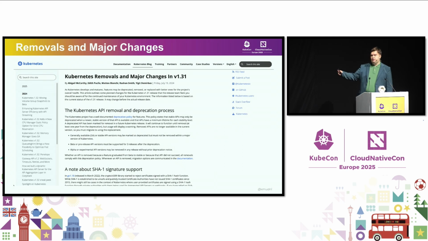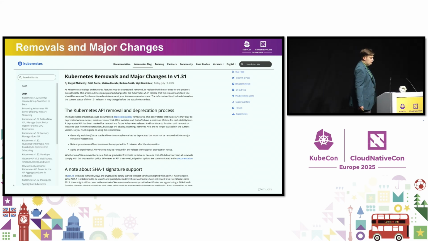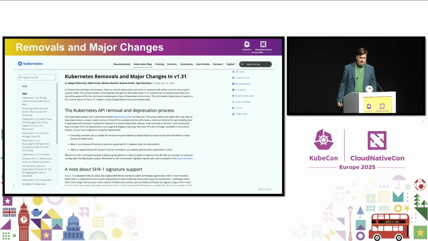And this is an example of the blog post series that I have been talking about. It explains the policies of Kubernetes, something we will see today here as well, and then goes into details about each change that's important and that's breaking in a way.